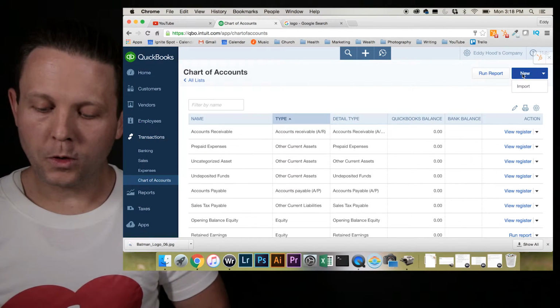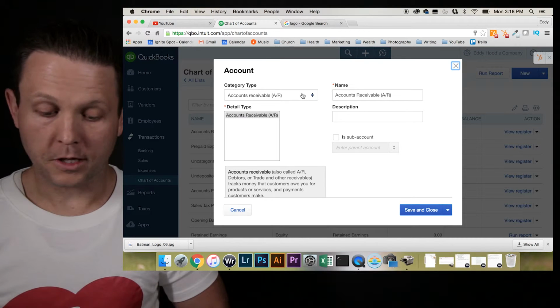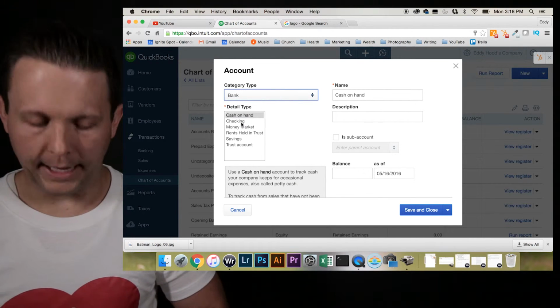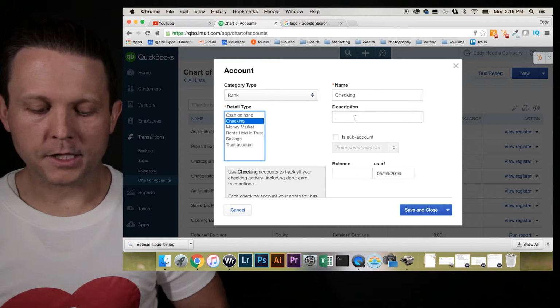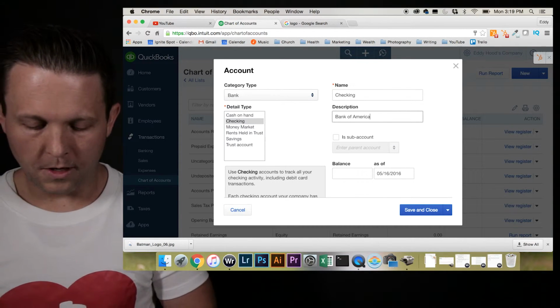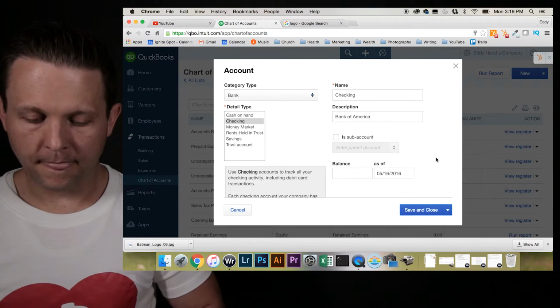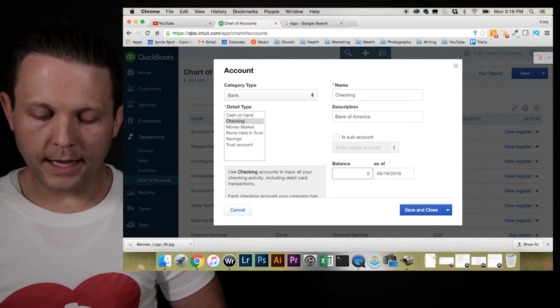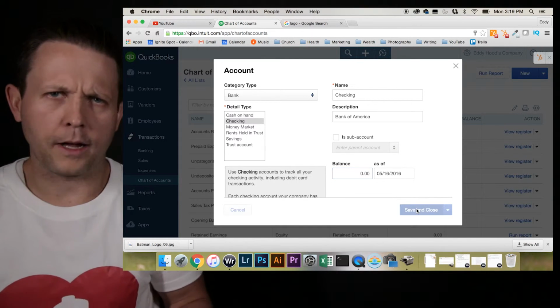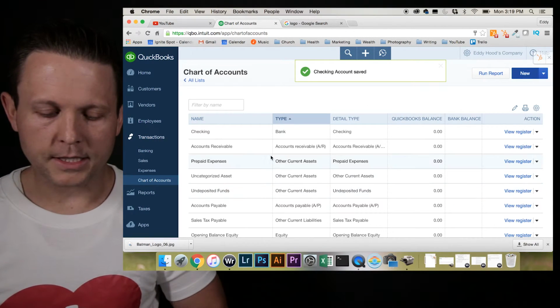If I click new, on the category type, I'm gonna come down to bank. And I'm gonna say this is my checking account. And I'm gonna put in a description here. So Bank of America. And we will then say it has a balance of zero as of today because we're a brand new company. If you have a real balance, you can put that in. But then you'll click save and close.